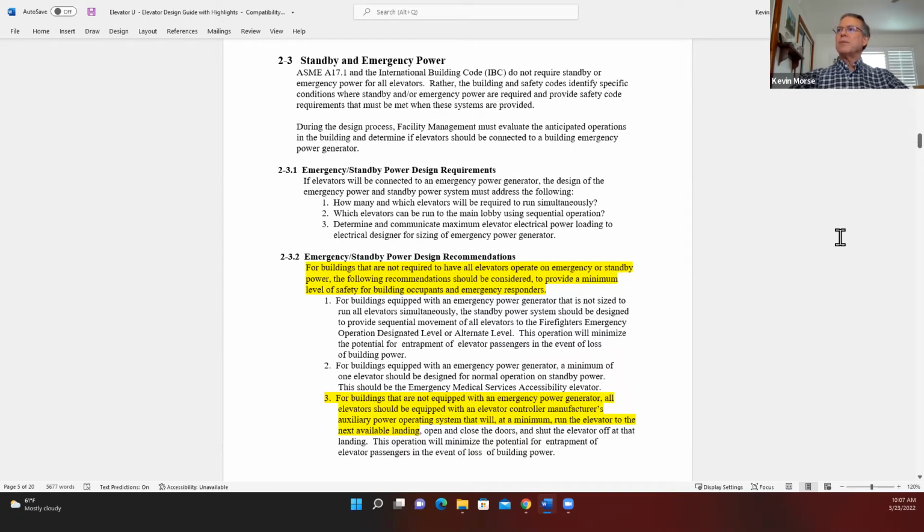2-3 is standby and emergency power. A17.1 and IBC don't require emergency power, but they do have specific requirements where emergency power is provided in the building. What I highlighted here are emergency standby power design requirements, and this is just information to the designer and to the facility manager of what to think about when you're designing or renovating a building.